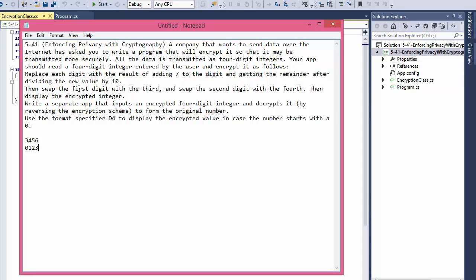Now we have to swap the digits, the first one with the third and the second with the fourth. In other words, our third and fourth digits become first and second, and our first and second digits become third and fourth. So the encrypted value will be 2301. We will also write a decryption method that will get this value or any value and decrypt it by just reversing the original encryption scheme. In other words, it will decrypt it back to our 3, 4, 5, 6.